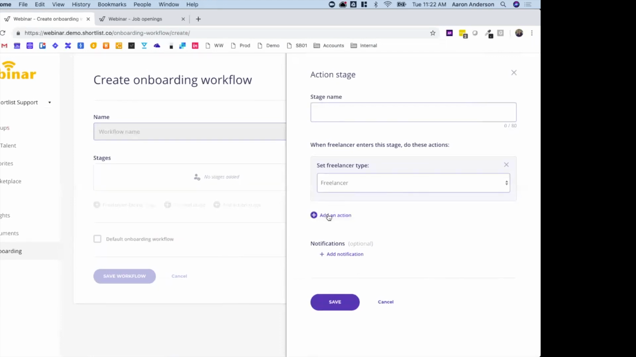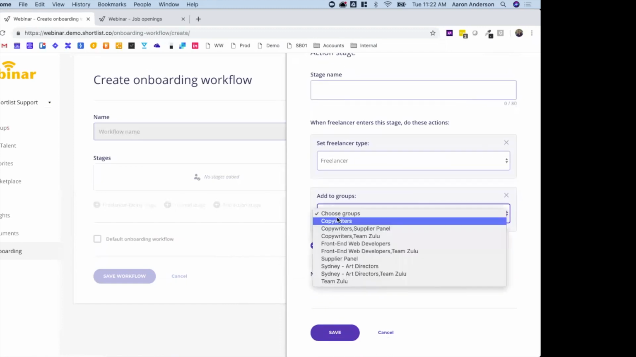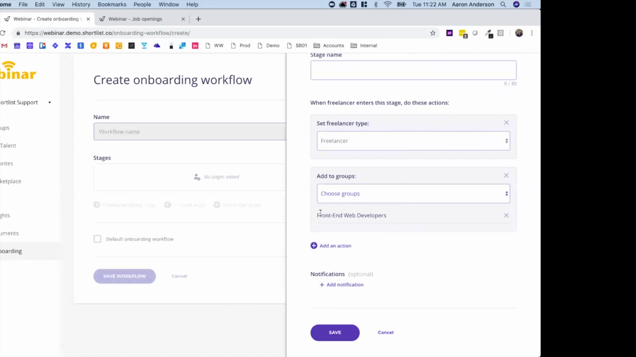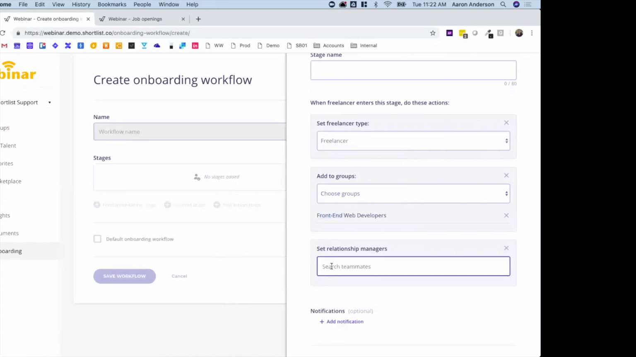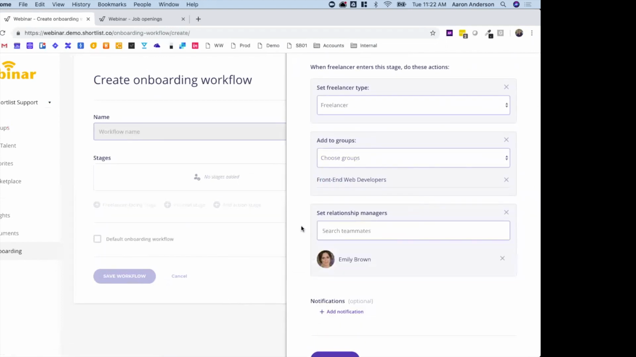Okay. The second action that we have is add to group. So let's say I was using the UX and UI. I can choose a certain group that I want to add everyone in this onboarding workflow to, right? So I'll choose the front-end web developers. And the last one is set relationship manager. So let's say Emily Brown is responsible for all of the UX managers. I can set this here, and when we reach this stage, she'll automatically be assigned as the candidate's relationship manager.